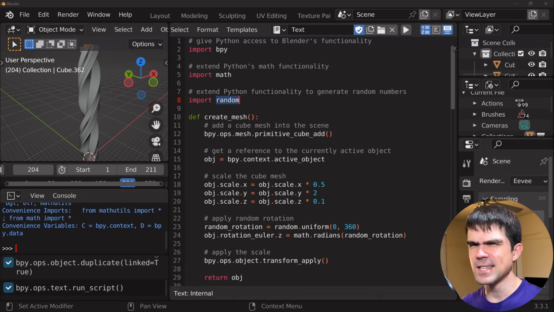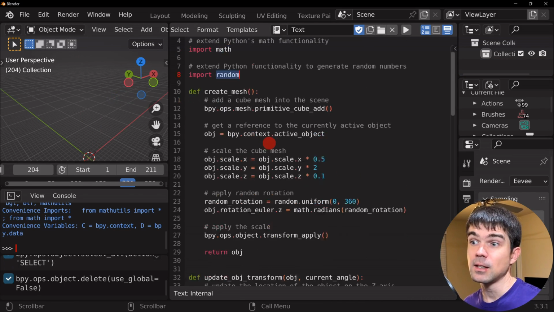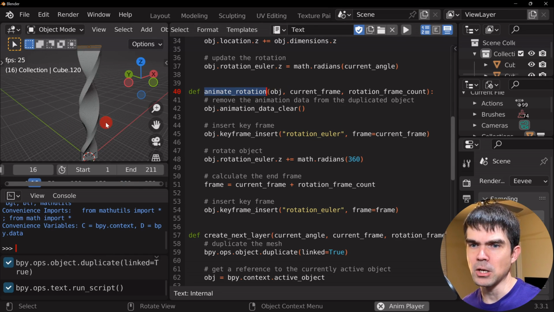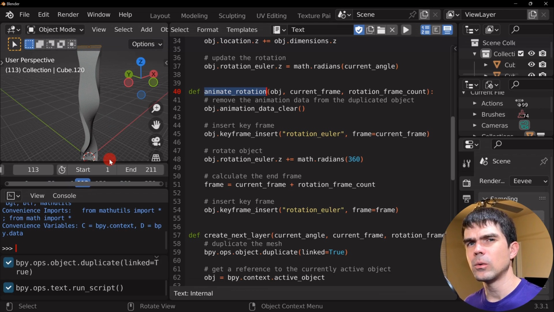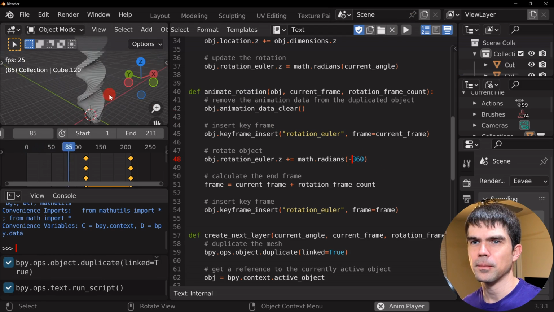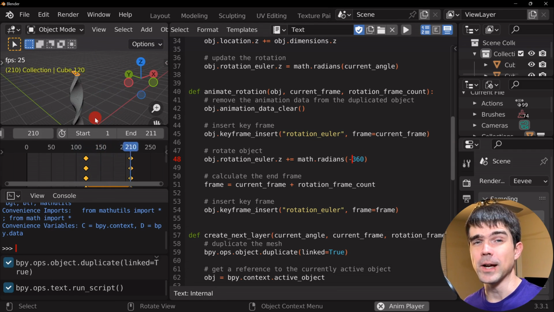All right, for the tip, if you need a tip here, let's clear the scene. The thing that you should take a look at is the animate rotation. If we run the script now and start the animation, you can see that we're rotating one way, but how would you change the rotation direction? The answer is we just need to rotate by minus 360. So let's do that, and you can see that we're rotating in another direction.